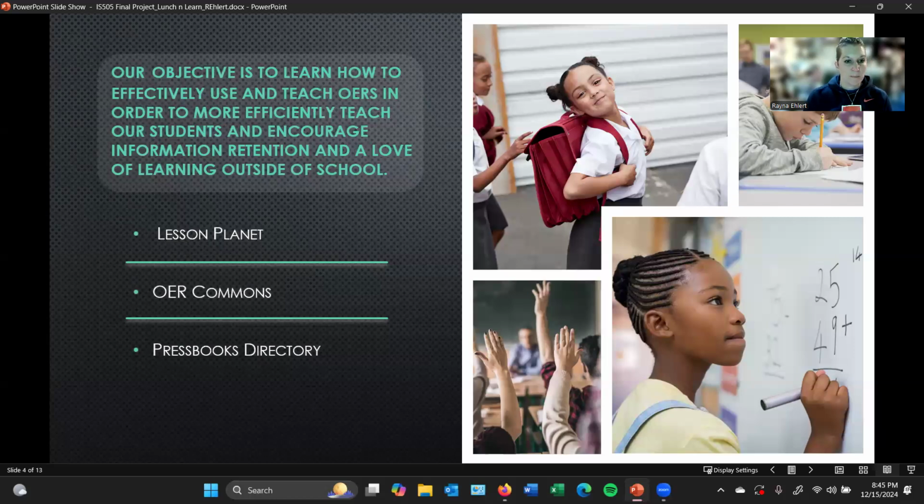I have chosen 3 of them that I think you'll find the most useful. Number 1 is Lesson Planet. That one is my personal favorite. Number 2 is OER Commons, and the last one we'll talk about is Pressbooks Directory.